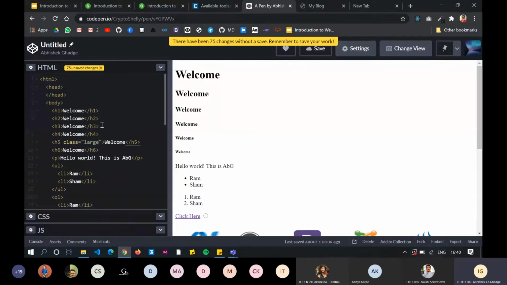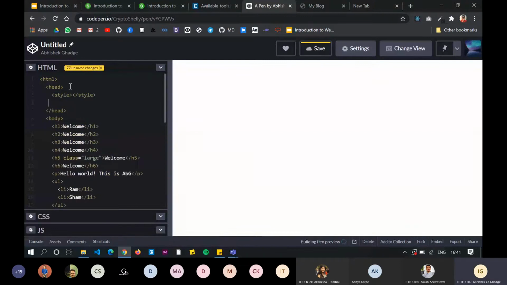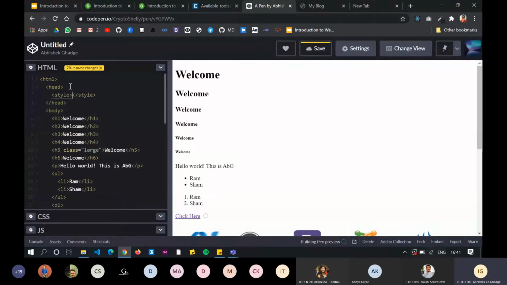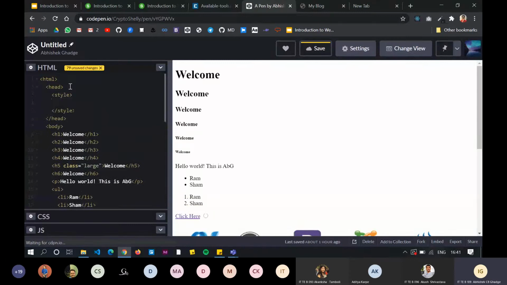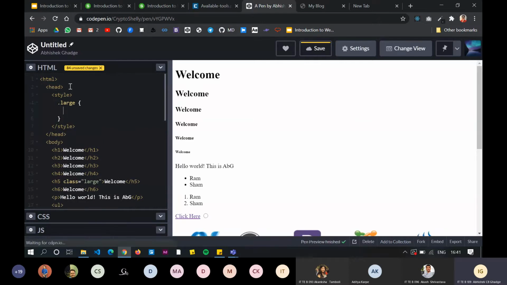Now where to make use of it? It is in the head tag. In the head tag, you create a style tag, and inside that you make use of the class. There is one thing to keep in mind: for a class, whenever we write inside a style tag or even in an external style sheet, we start with a dot and then the name of the class. The name of the class is large, and then we create curly brackets and write the properties into it.